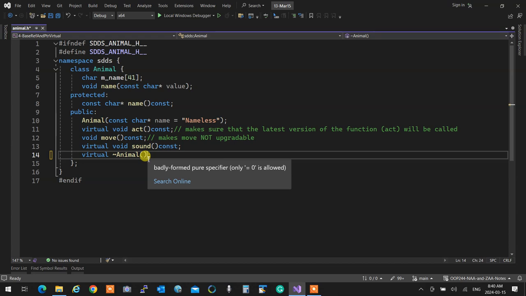So remember that. No matter how we create a class, you must have a destructor. If you don't want a destructor, it's a defaulted destructor. And that destructor must be virtual. That's the rule for it. Are we okay with this?